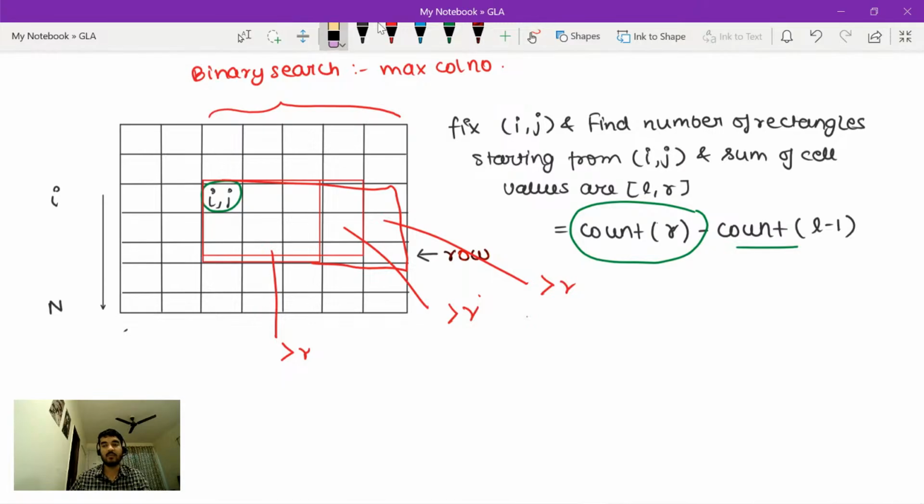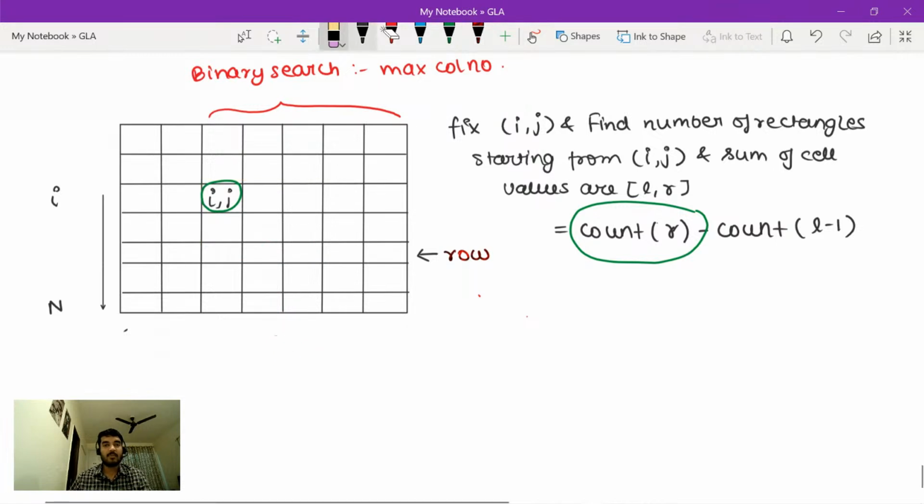So at this point of time, let's only focus on this limit as r, because both the functions will be the same. There is only a change in the limit. So we can simply apply a binary search to get the maximum column number where the value is less than or equal to this limit. For the first time, the limit is r. For the next time, the limit is l minus 1. Cool.